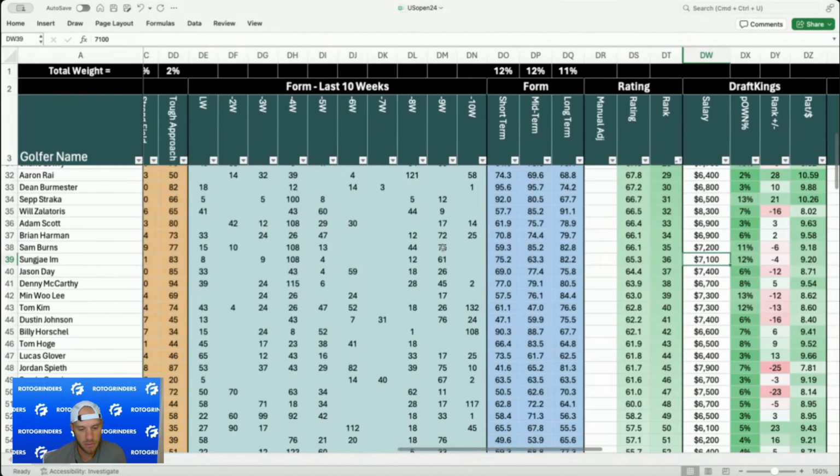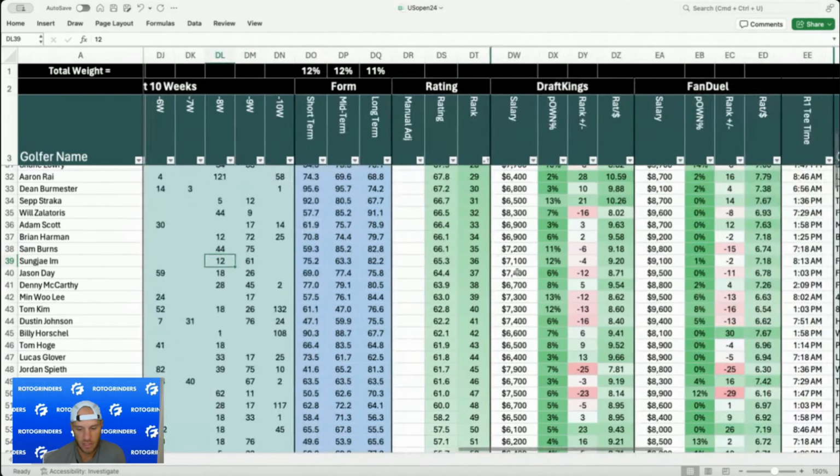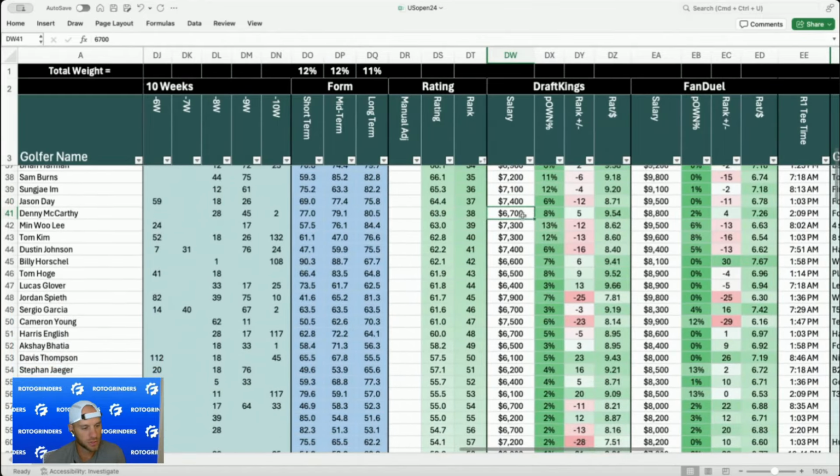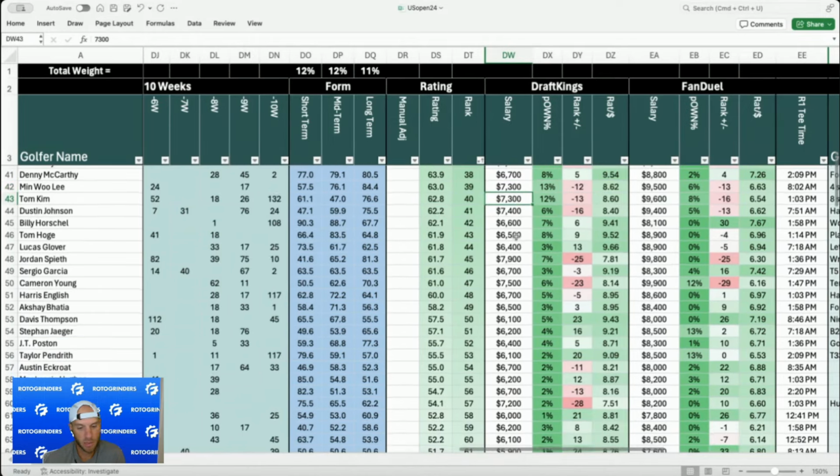Sungjae's playing better. T12 or better in 4 of his last 5 starts. If you want to look his way, kind of think it's a good setup for him as well. Don't have a strong take on Day, McCarthy, Minwoo. Tom Kim's been playing better. I'll play some of him. Probably not going to play any DJ.